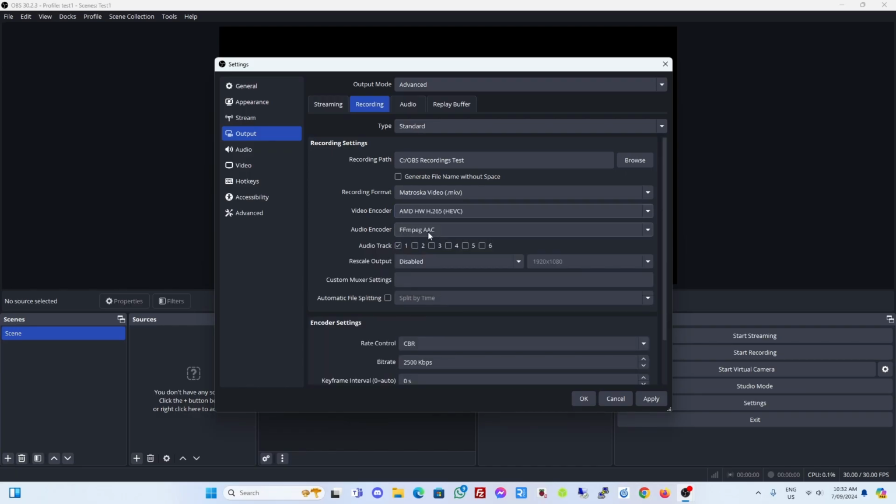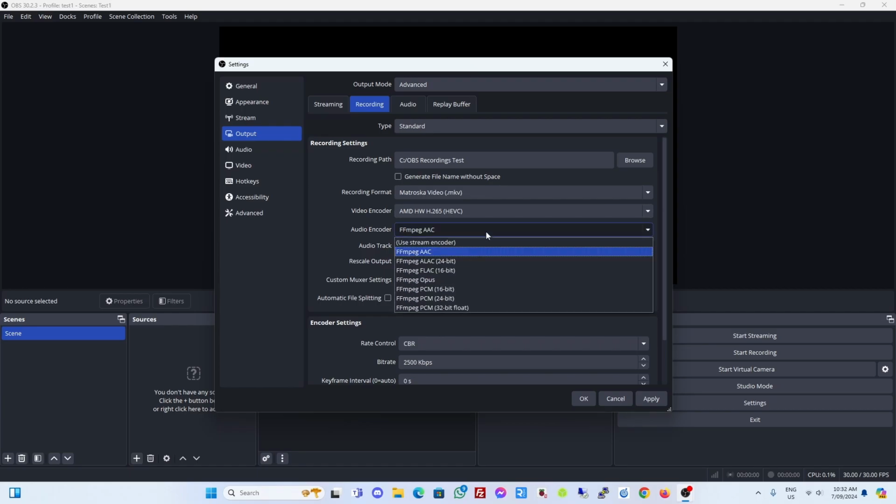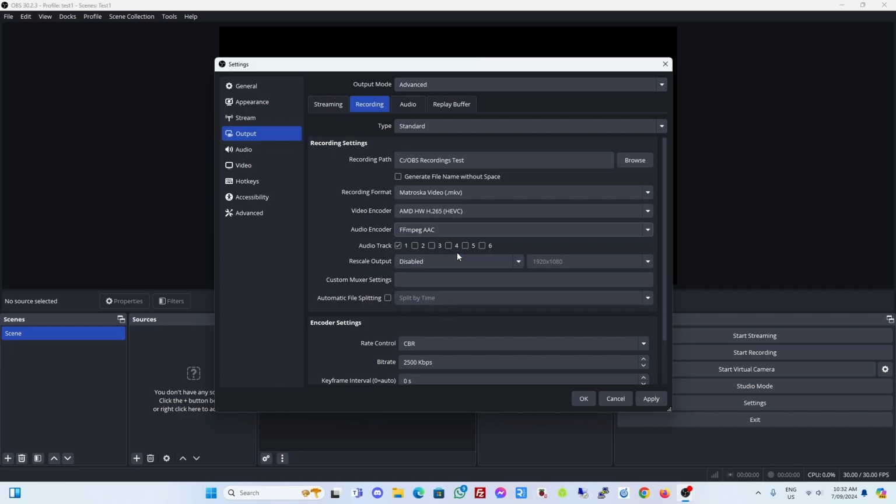Audio encoder, we can keep it as AAC, which is FFmpeg AAC. There are a few other options over here. You can select FFmpeg Opus, which is supposed to be newer and higher quality, but for the purpose of this recording, I'm going to keep it as AAC. I've heard that FFmpeg Opus, because it's new, can still have some bugs. So we're going to stick with FFmpeg AAC.